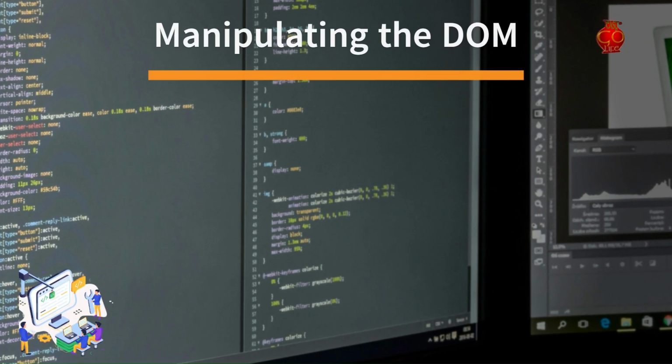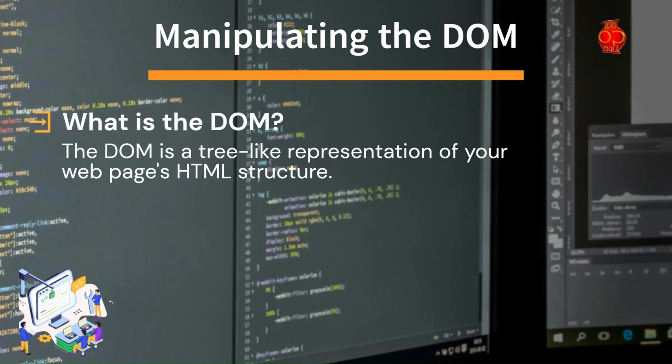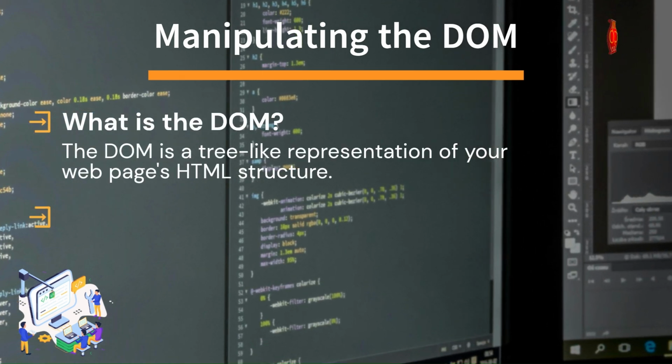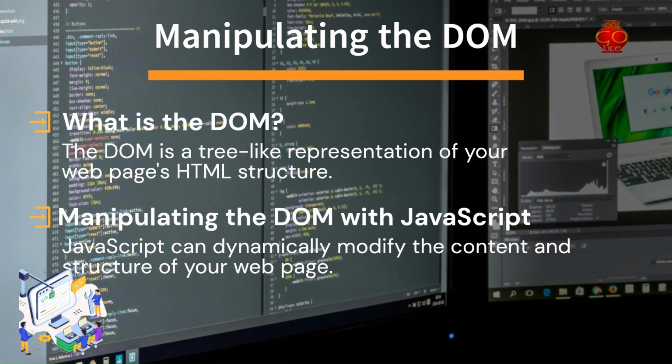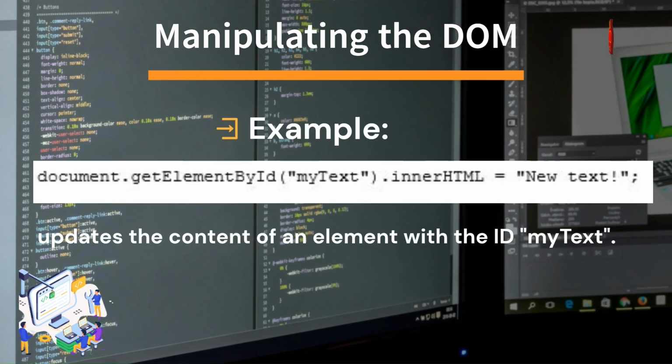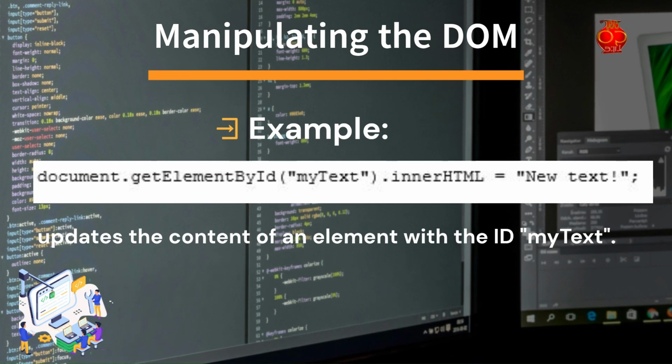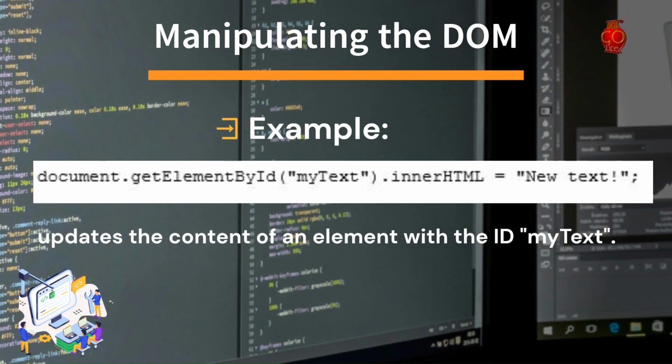web experiences. The DOM is a representation of the HTML structure of your web page. JavaScript can change the structure and content. Example: this code finds an HTML element with the ID myText and changes its content to new text.